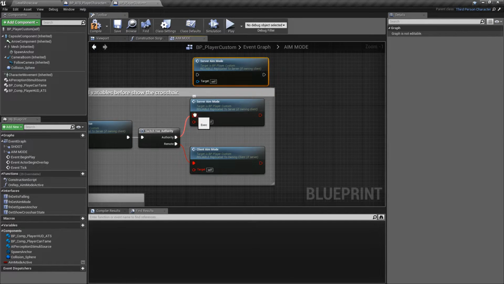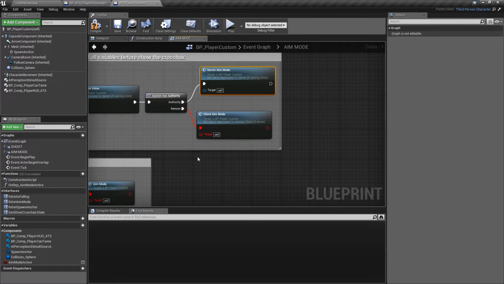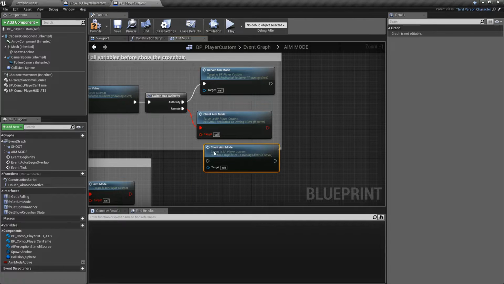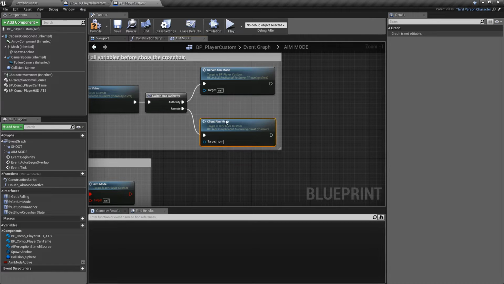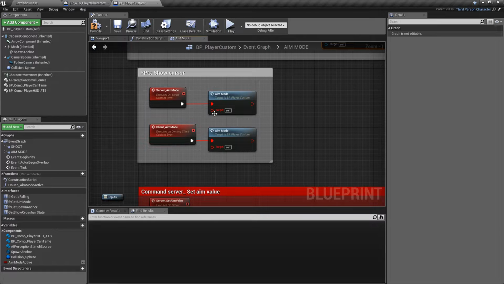So we're going to, you can click Control. You'll get this little icon here. And you can grab a connection and change it to another node. That's really handy so you don't have to break it. And here you have client aim mode. And we're going to do the same thing. Control, grab this connection and set it here. And we're going to keep going down and we're going to replace these red arrows here.